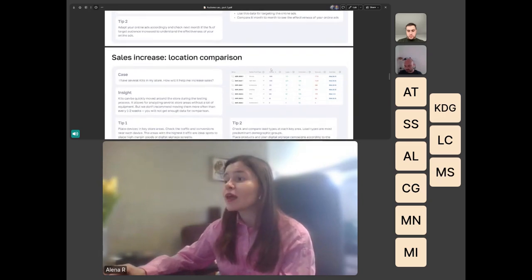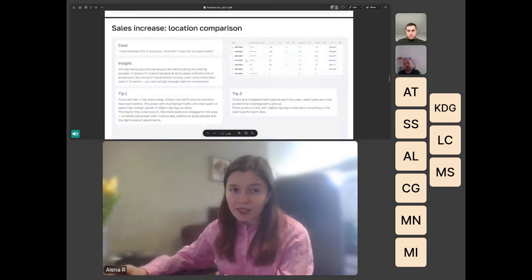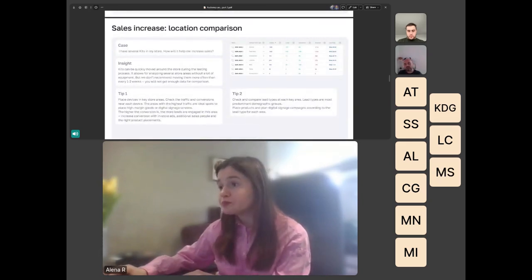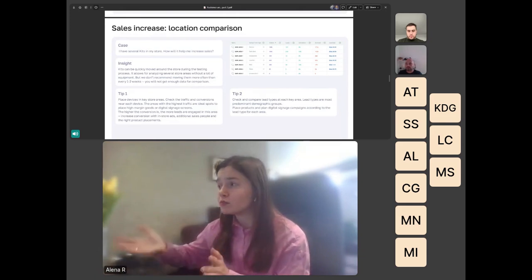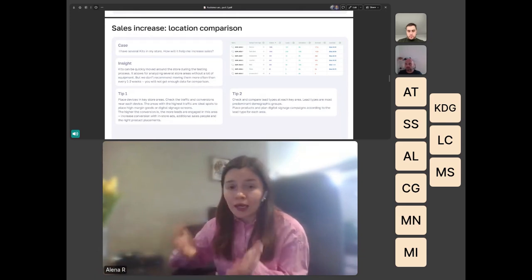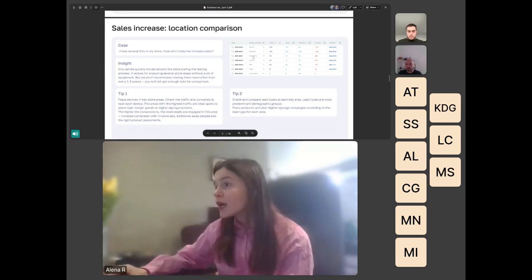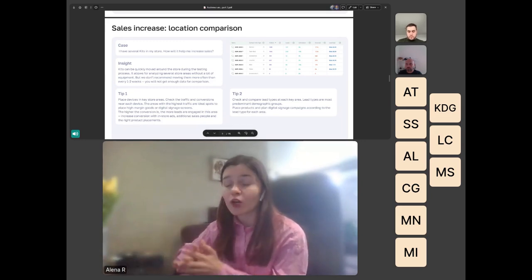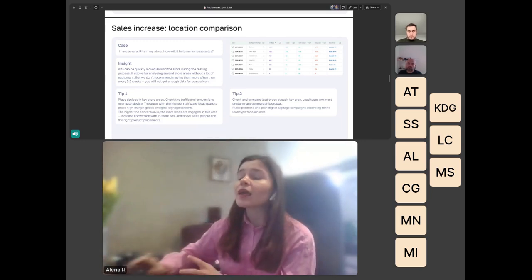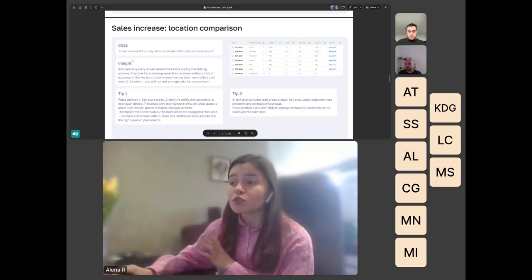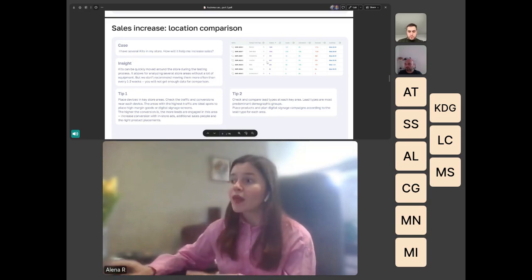Let's go next. Here is the device statistics graph that I showed you before. What can we do with it? So I have several kits in my store. How can I increase sales looking at this particular graph? What should I do with it? And before we go to tips, here's one insight.